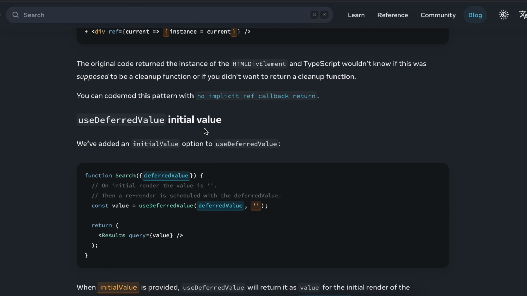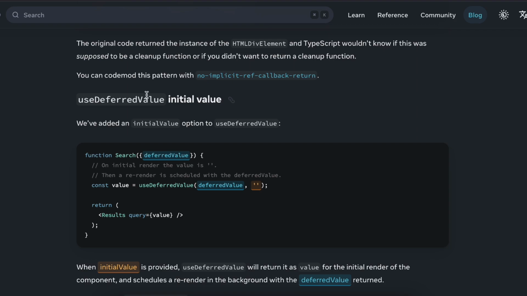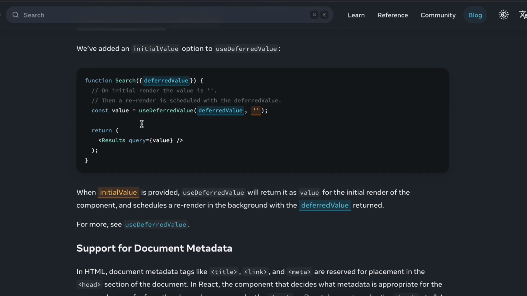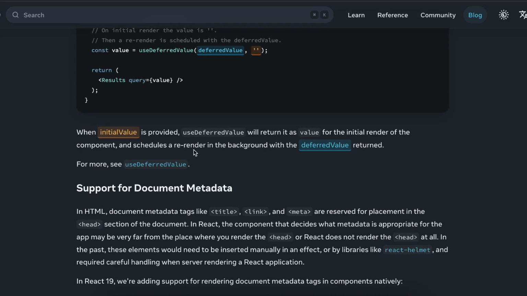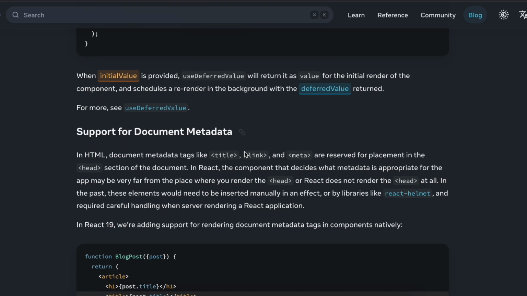useDeferredValue initial value. We have added an initial value option to useDeferredValue. When initial value is provided, useDeferredValue will return it as the value for the initial render of the component and schedule a re-render in the background with the deferred value returned. For more, see useDeferredValue.